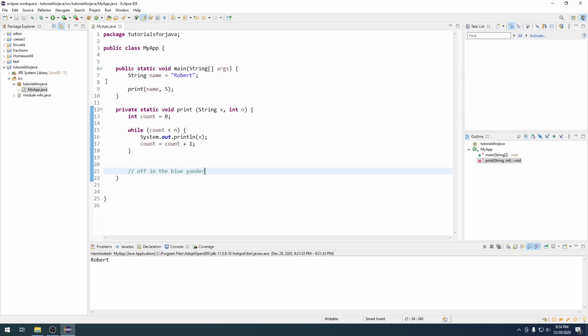So, by the way, this is a comment. When you do the double slash, that's a comment. It has no impact on the code. It's just a message to you, the programmer. Let's run this. So that's 1, 2, 3, 4, 5. Five times. So we printed out the name Robert 5 times. Very cool.